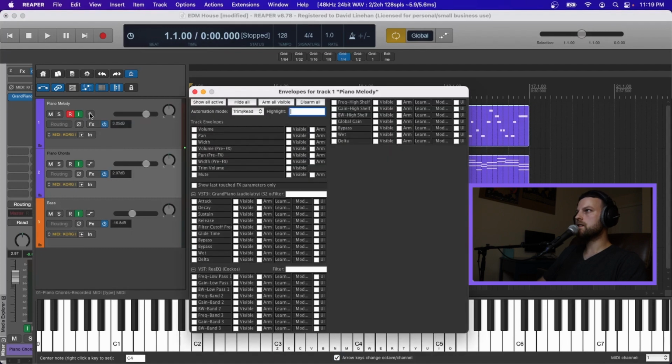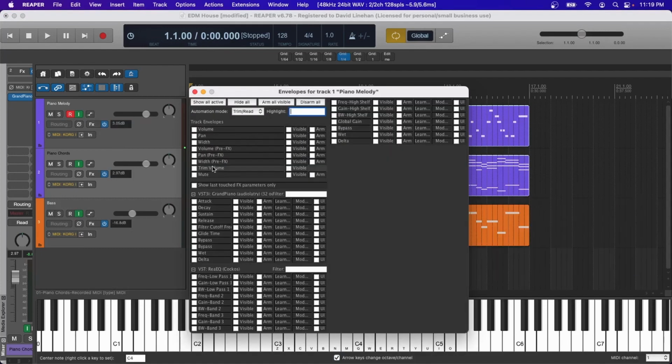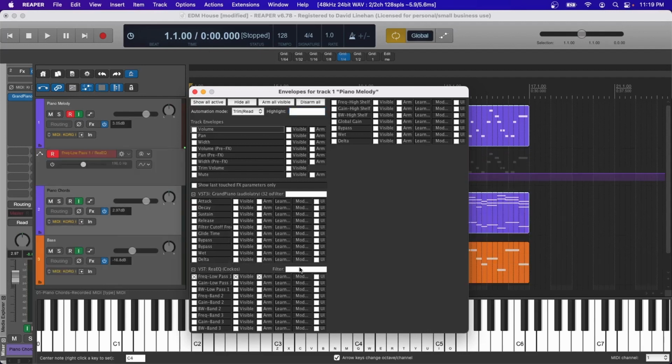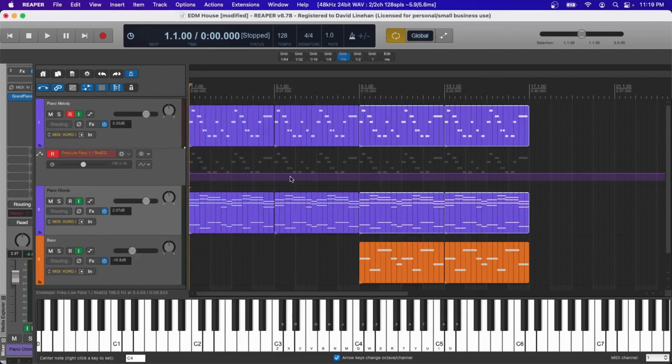So we'll click this little automation button. It's a lot of stuff here, but just focus. What are we trying to automate? Something on the EQ. So let's go to the EQ. And what is it? The low pass filter. So let's select low pass filter. All right. And then this gives us an automation lane.